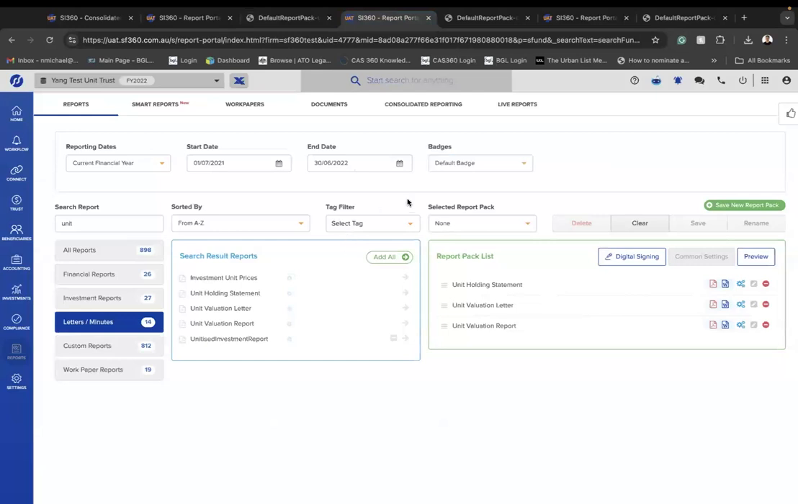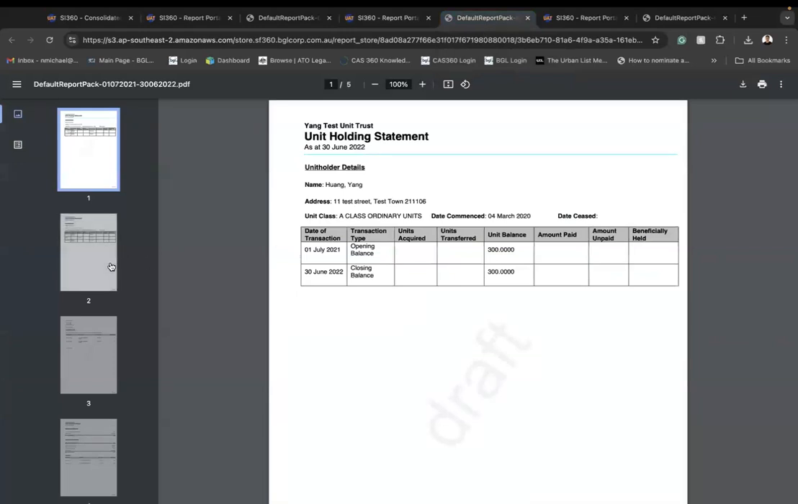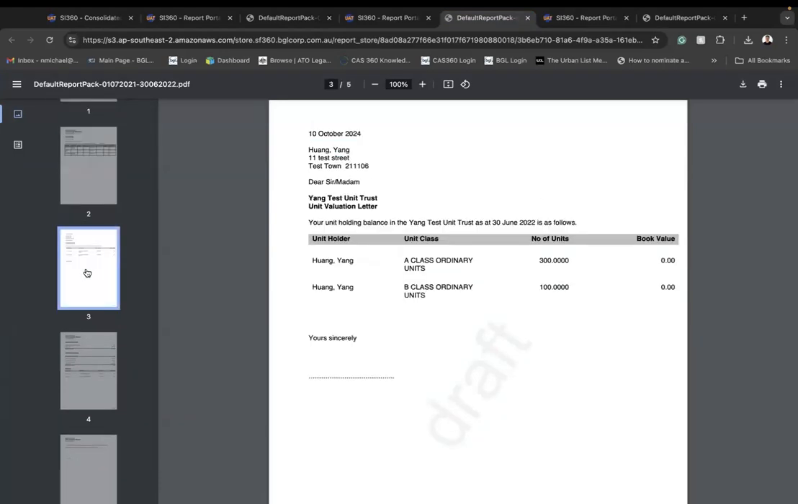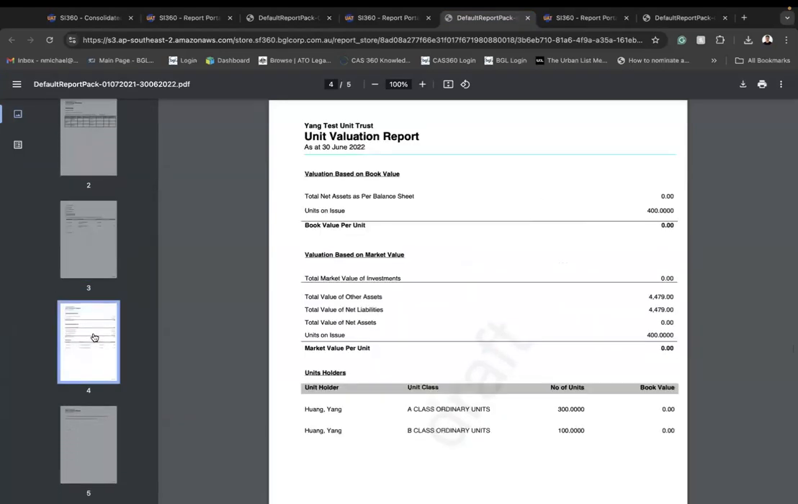And we also do the same thing for our unit trust as well. We've got a whole range of unit holder reports, like the unit holding statements, letters, and the valuation reports, which gives you an idea of, hey, these are the balances for each unit holder. You'll be able to see that on those reports. You'll get letters that you can address to your clients, but also you've got a breakdown of the assets within each unit holding that you'll be able to view with these reports.